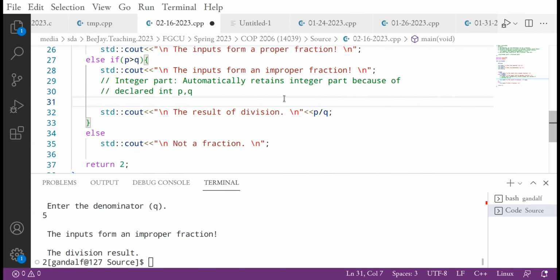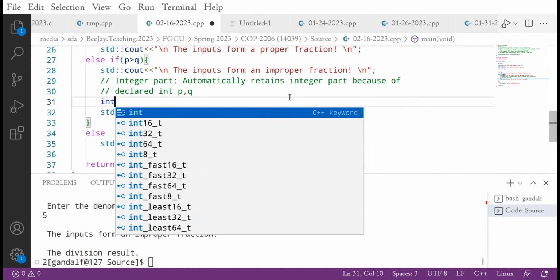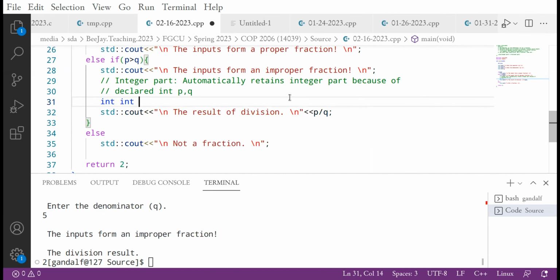to something, I'll call it, can I simply use the variable int? Absolutely not. Int is a reserved word. So int, integer underscore part.